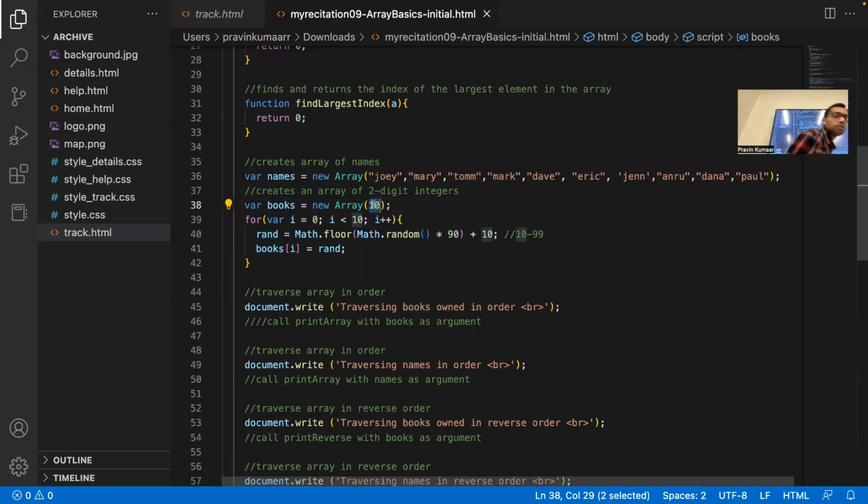Why? What is the difference between the names array and the books array? The names array has 10 things as well inside it, but it has values inside those 10. But books is just an empty array of size 10. If I print books, I will get an empty array. It'll have 10 boxes in it, but the boxes will have nothing inside it.